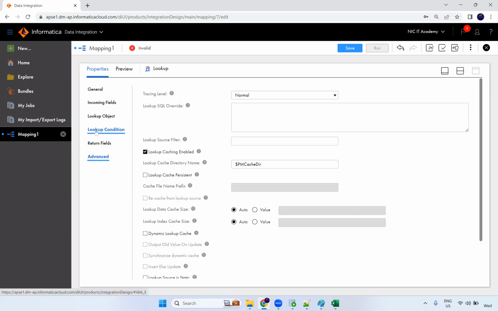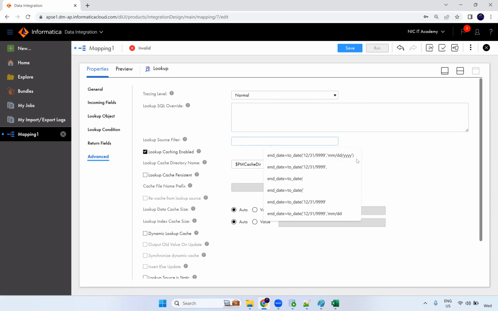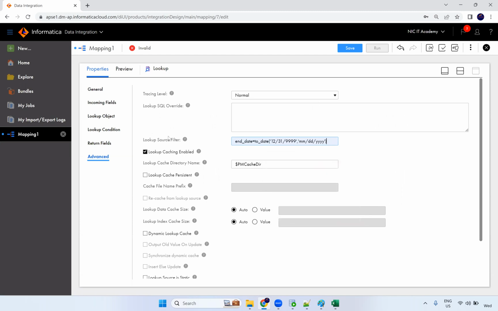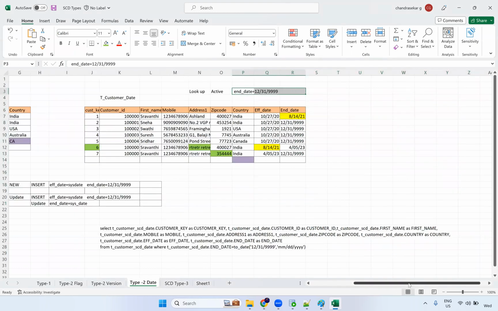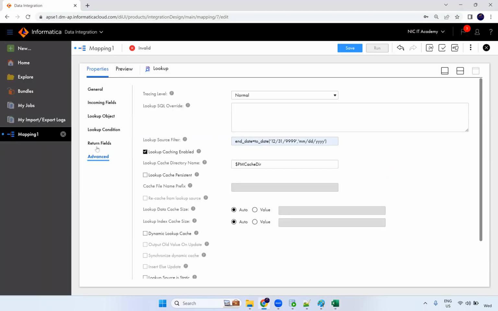Okay, so that's it for this, and now we have to do the lookup source filter. We have to write this source filter, so only this one. That's it. End date equal to this date. Why? Because we have to take only active records, right? So we should always look up on active records.